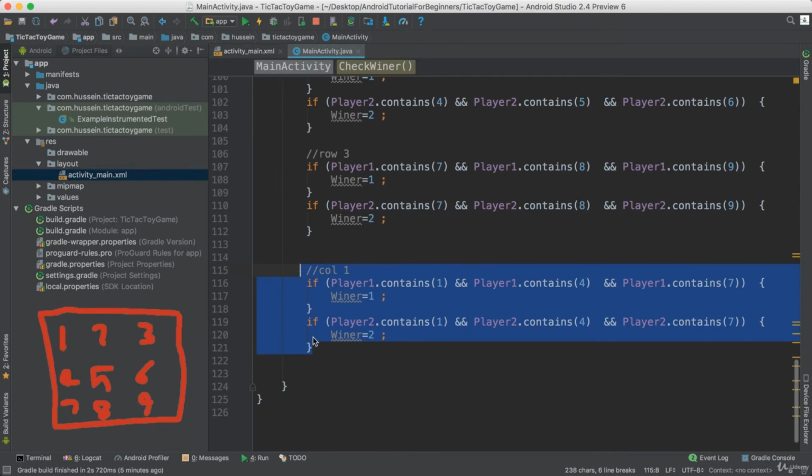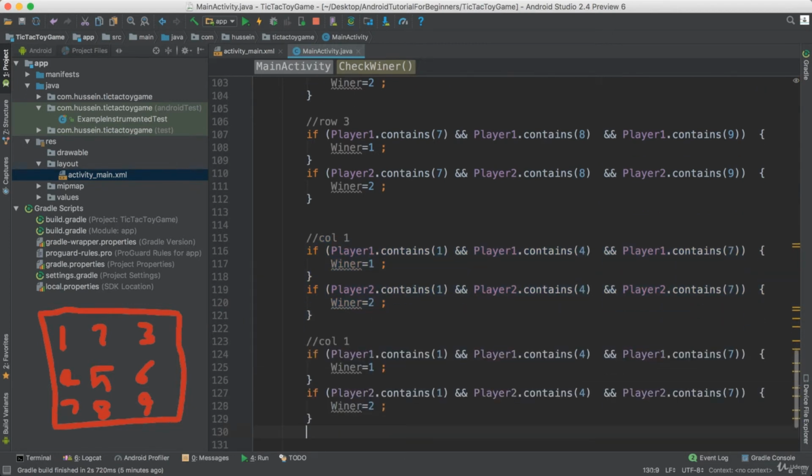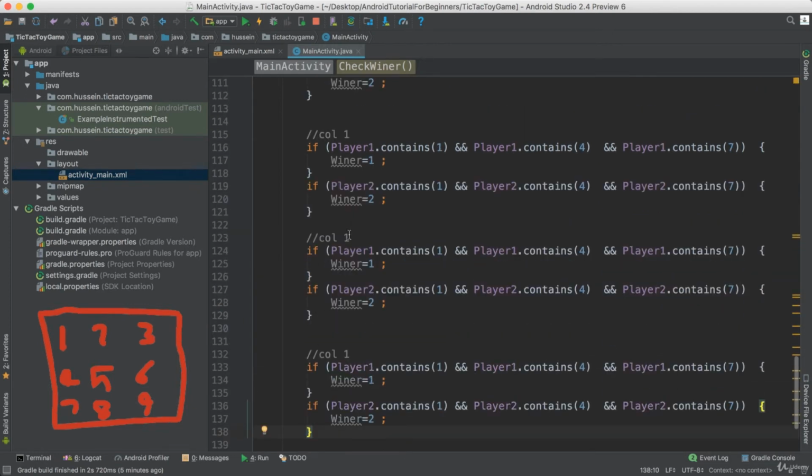I will continue with the second and third column rules. For the second column it should be 2, 5, 8.